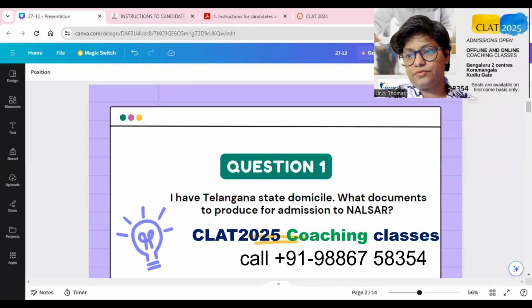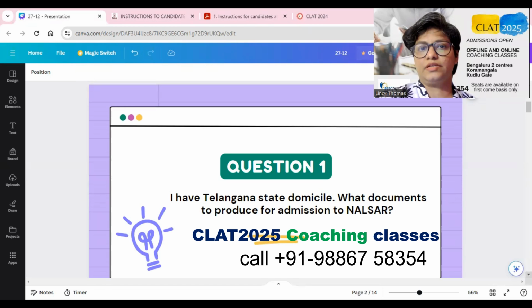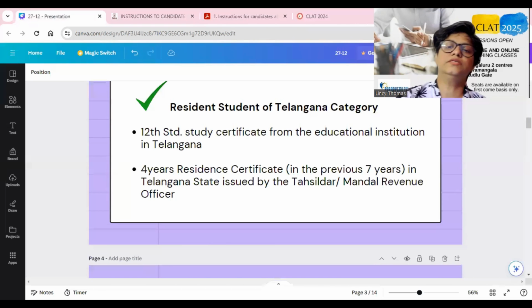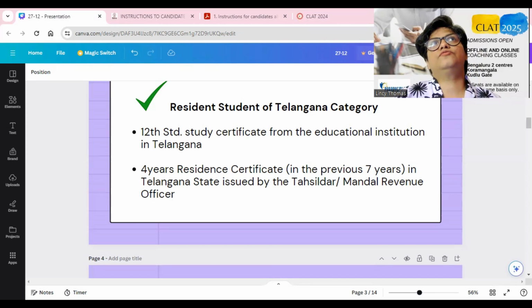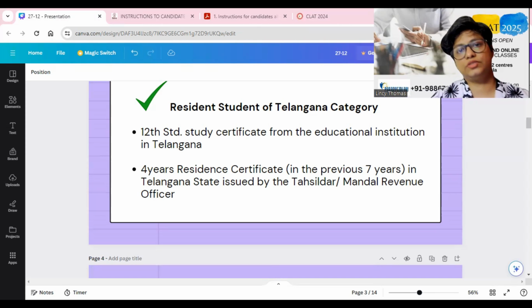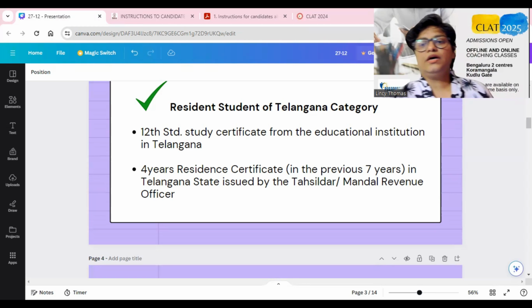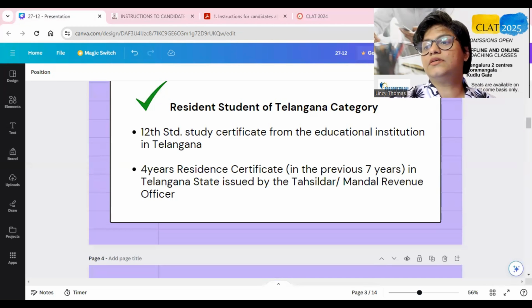So what documents? Broadly speaking, if you're a general category student, it will be your class 10 and 12 and so on. And class 12th study certificate from the institute in Telangana and 4 years residence certificate within the previous 7 years. So 2014 is when the bifurcation took place. Post that, a lot of people migrated to the state of Telangana. So they're not taking all 9 years into consideration. They're just saying in the last 7 years, you should have stayed here for 4 years within those 7 years, in Telangana state in order to get domicile under NALSAR.